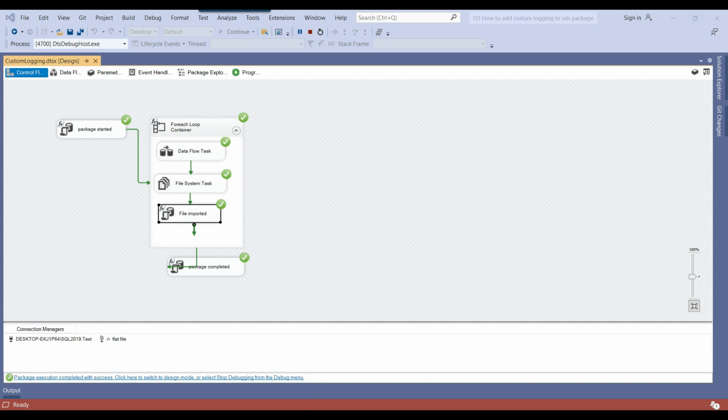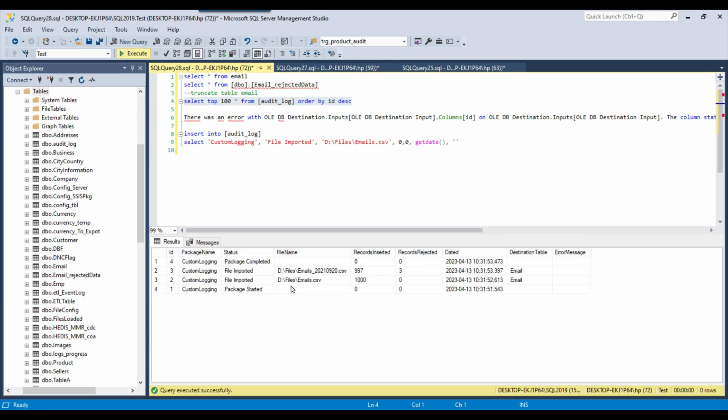So the package ran fine, and you can check the audit log table here. First the package got started, it imported the first file, which was perfectly fine, so it imported all 1000 records, and the destination table is email. For the second file, emails underscore timestamp, it imported 997 records and 3 records got rejected, and this is the destination table.